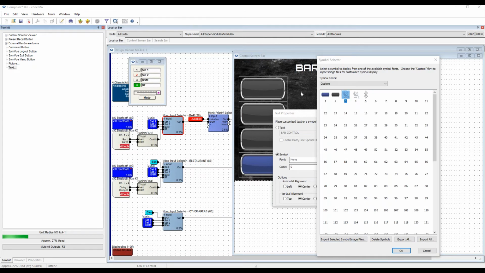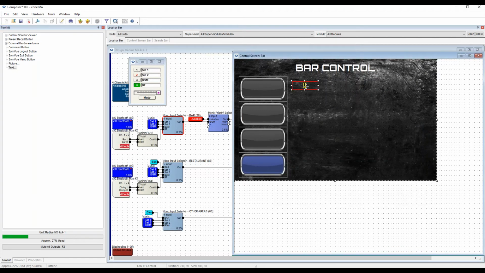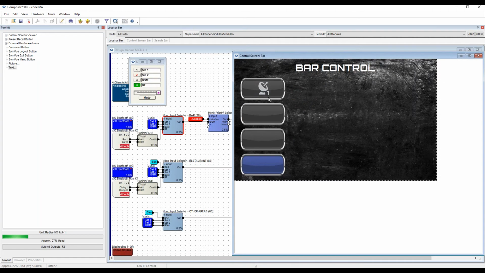So this first text object that we dragged in is going to be for satellite 1. So I'm just going to make sure I click on satellite 1 image and hit OK. And again, background should definitely be transparent for these. And let me expand this out a bit. And let's just throw it on top of our button. I'm going to do the shift arrow key thing, hit F9, just make sure it's good and centered.